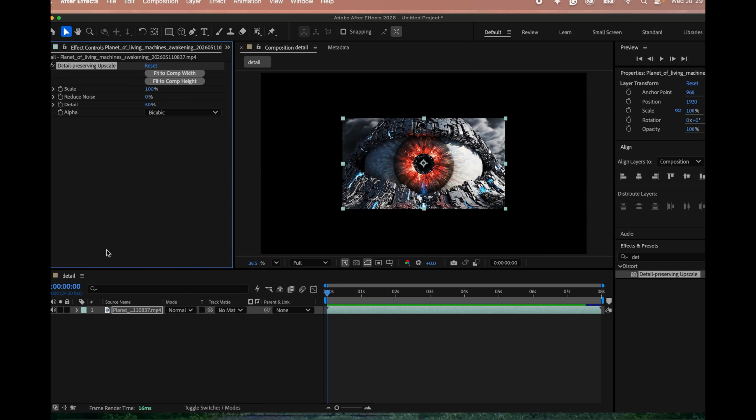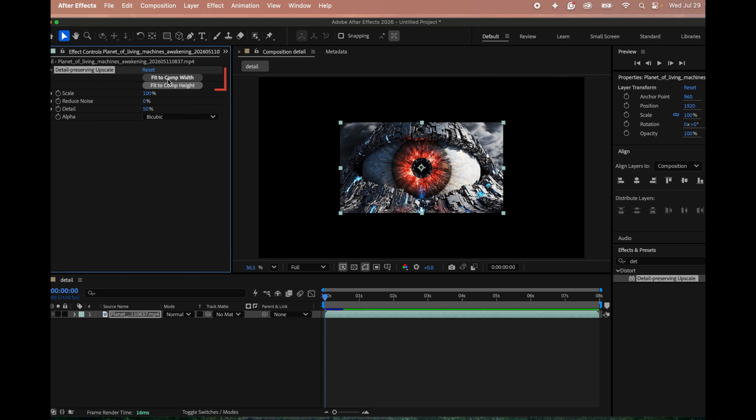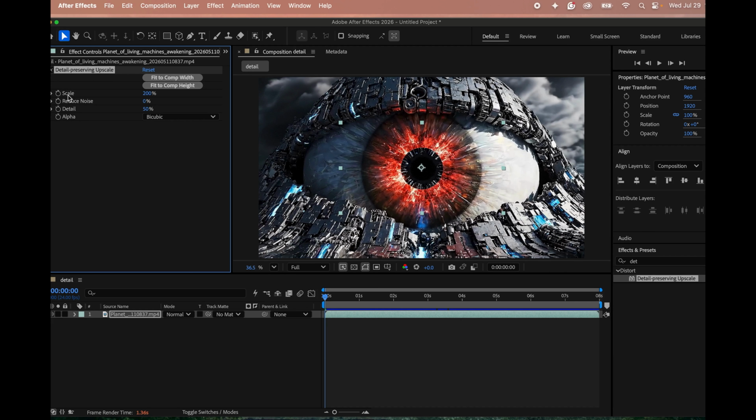So the first setting is the Fit to Comp Width, so I'm just going to go ahead and click on that, which as you can see, instantly changed the scale to 200%. So this controls how much the footage is enlarged. Since we're converting it to 4K, it's going to increase it to 200% to completely fill the composition.